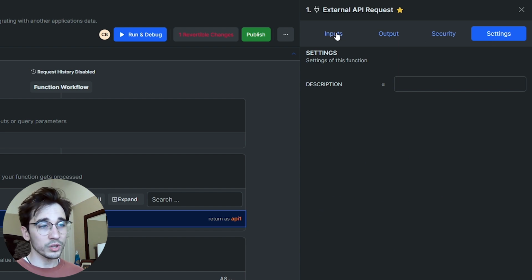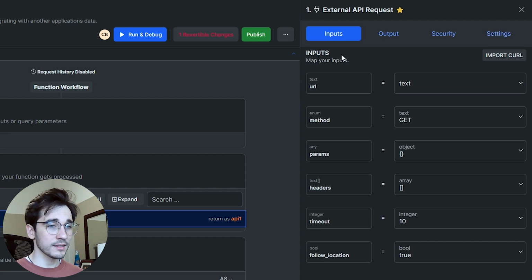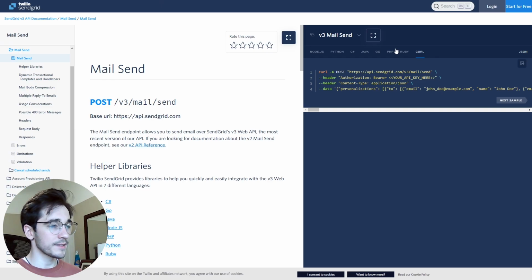But these are the four tabs that you're presented with, and now let's focus on the import cURL button. For this example, we'll be taking a look at SendGrid. We're looking at mail send v3. This is going to allow us to send emails. And oftentimes, depending on the third-party service that you're connecting to, you'll be presented with documentation on their API requests or their endpoints.